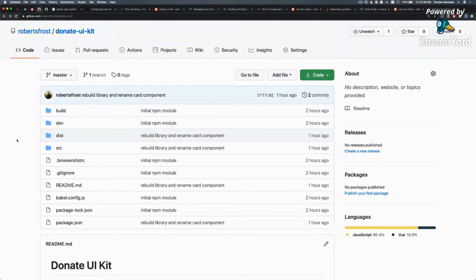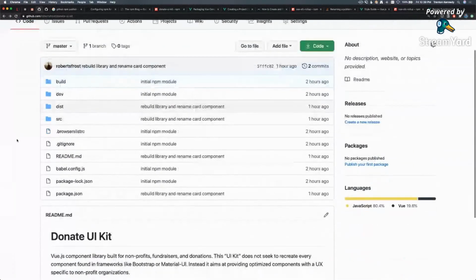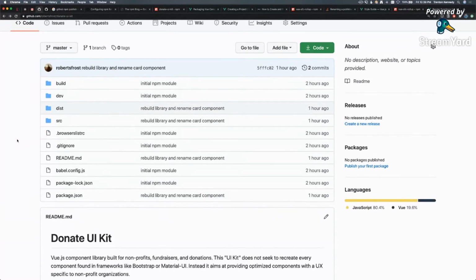CI is specific to like Travis CI or whatever. The idea of continuous integration, which the GitHub Actions is. It's not delivery, continuous integration, yeah.